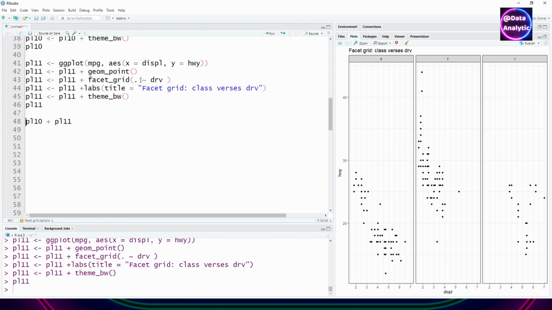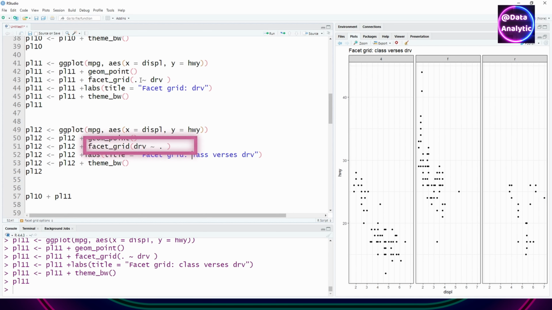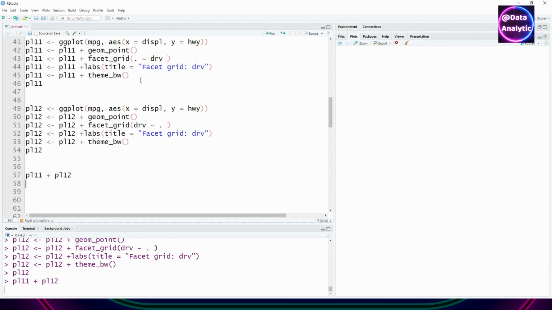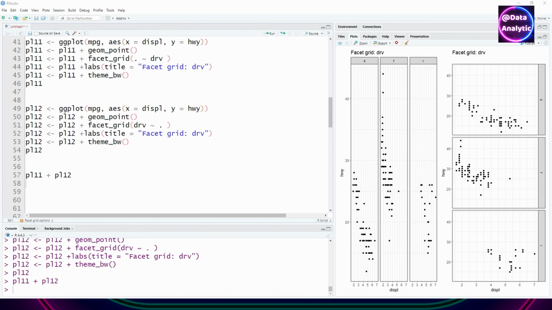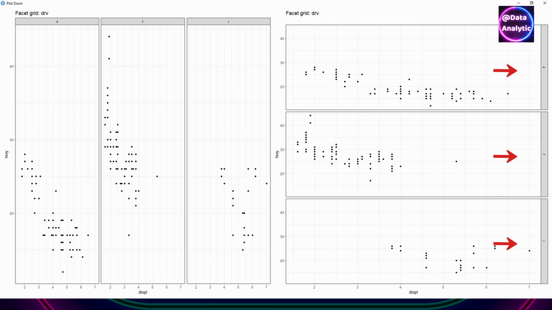So now there is a slight variation in the command I've used. So I've set dot tilde drive. That has given everything, or all the drives, or DRVs, in a column format. And in the second one, I'm going to put the drive in the front and the dot at the end. And we'll plot everything, and then we'll plot it side by side. You can see the first one has given us the drives in the column, and in the second one, we have got the drives in the row.